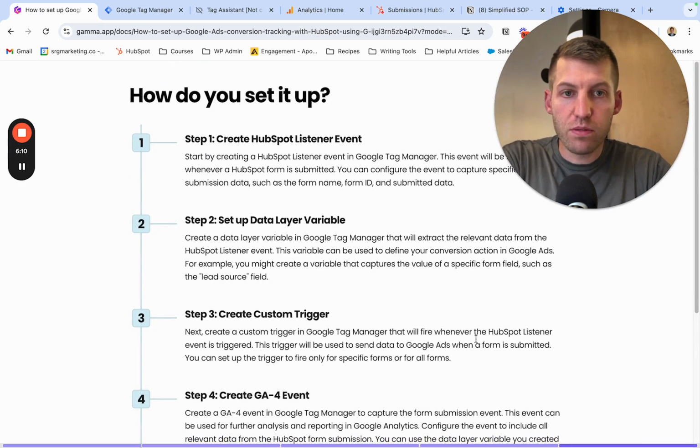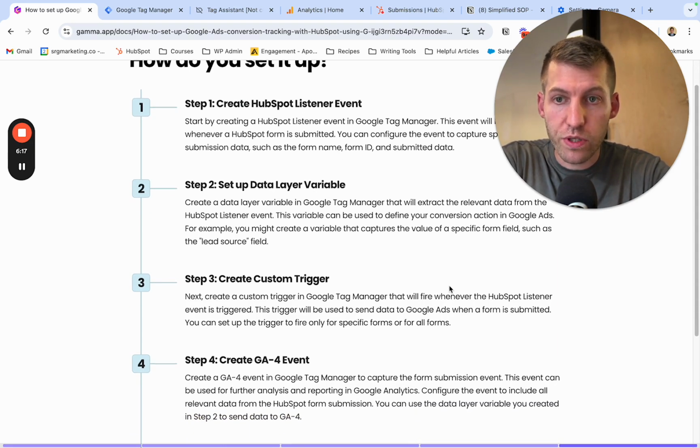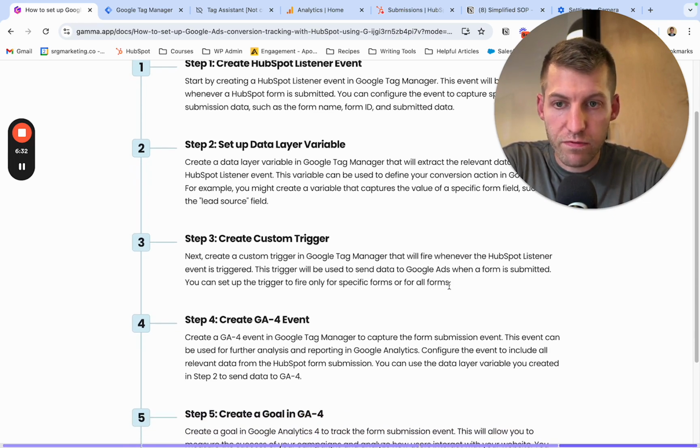So I'm going to jump into the platform in 2 seconds and show you exactly how to do this step by step, but I want to just give you a high level overview. So the first thing we're going to do is we're going to set up a HubSpot listening event in Google Tag Manager. This is a tool for HubSpot to be able to understand who's on your website and listen for when form submissions occur. Then we're going to set up a data layer variable.